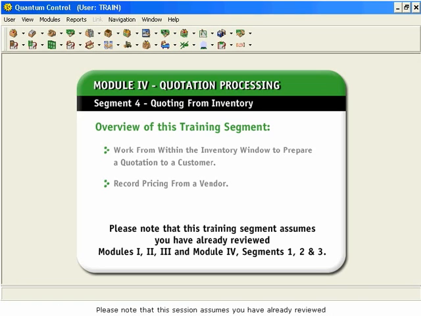Please note that this session assumes you have already reviewed Modules 1, 2, 3, and Module 4, Segments 1, 2, and 3.